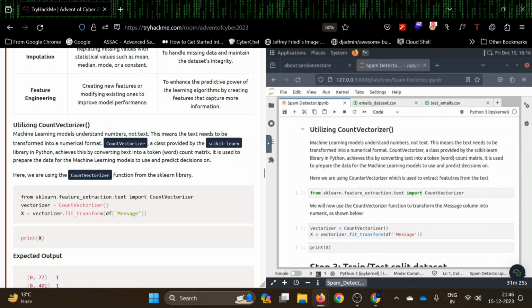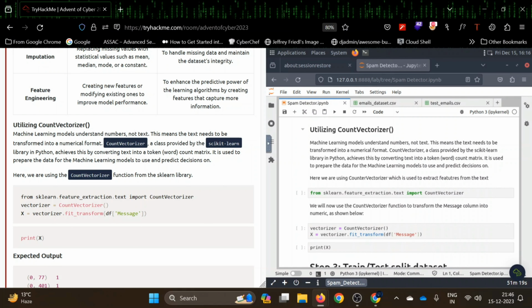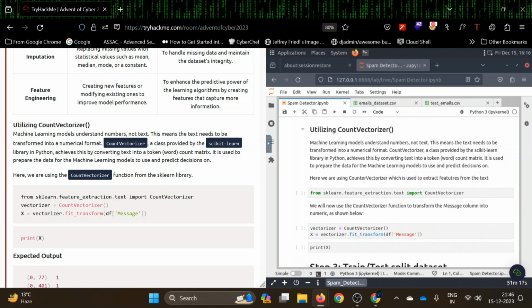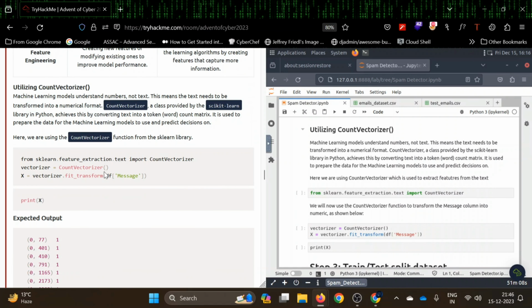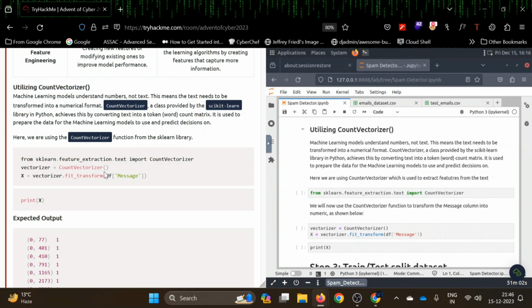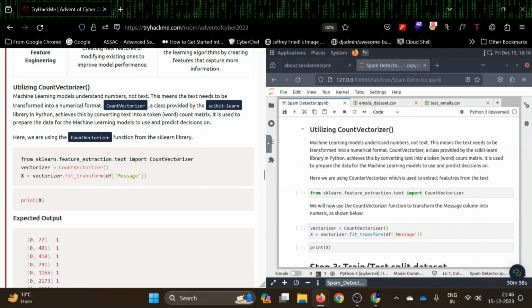Utilizing CountVectorizer. ML models understand numbers and not text, which means we need to convert the text into numerical format. For that we have CountVectorizer, a class provided by the scikit-learn library in Python. Using this, it converts text into a token count matrix, which is used to prepare the data for ML models to use and predict decisions on.